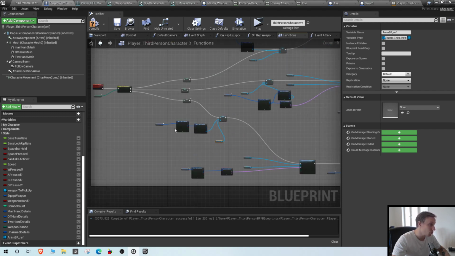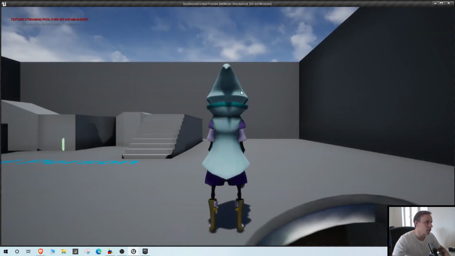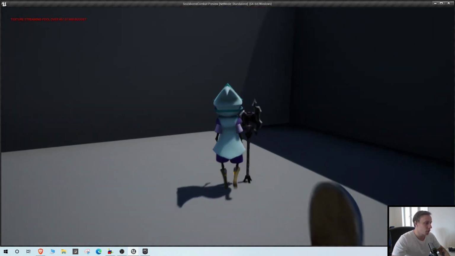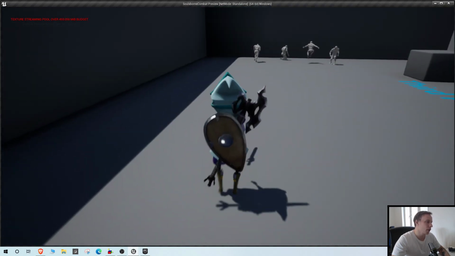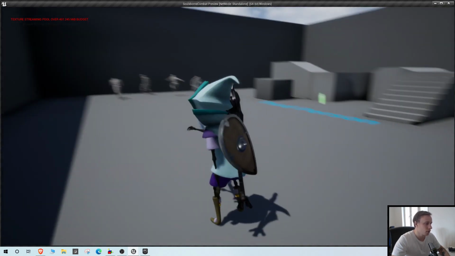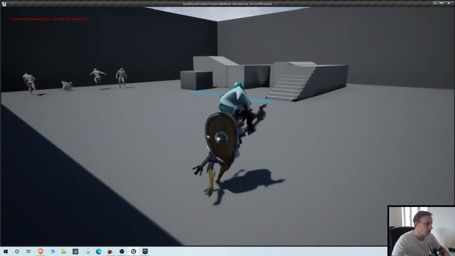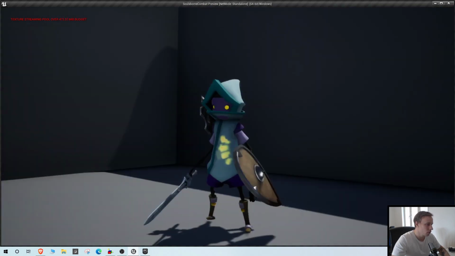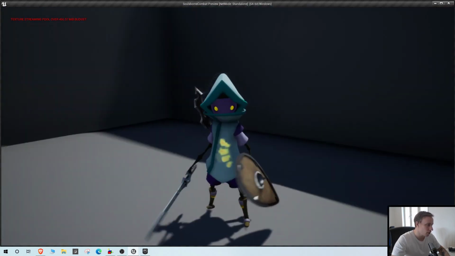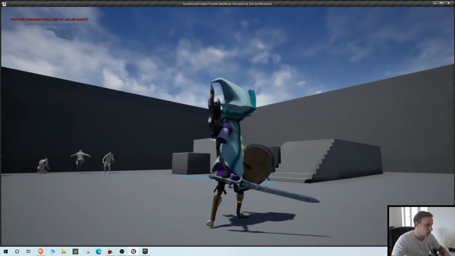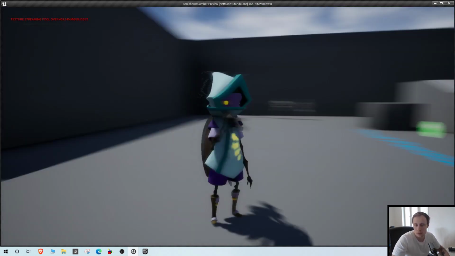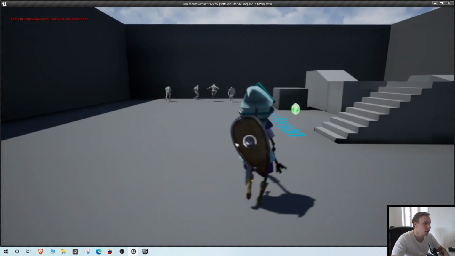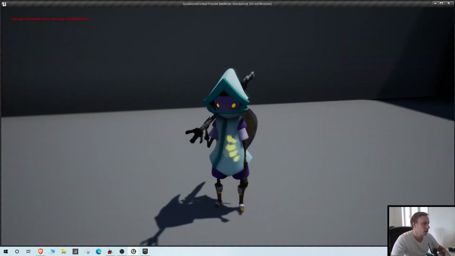Okay, let's see if this works. I'm still a bit confused about what I've done myself, so let's see where we end up. So we are unarmed. As you can see, it is kind of working. We have the sword and shield idle animation. It looks a little bit better, and we equip. Look at that. We equip our axe.